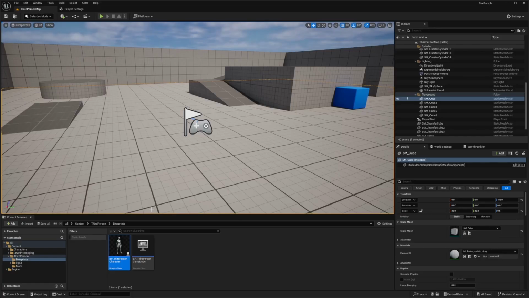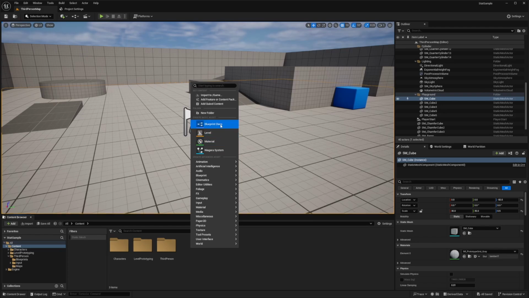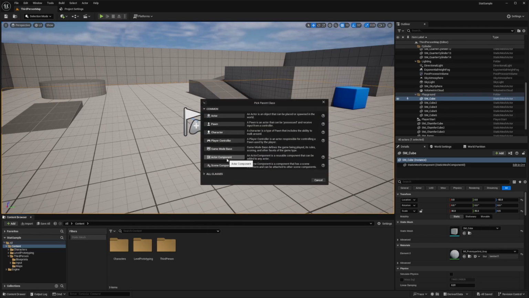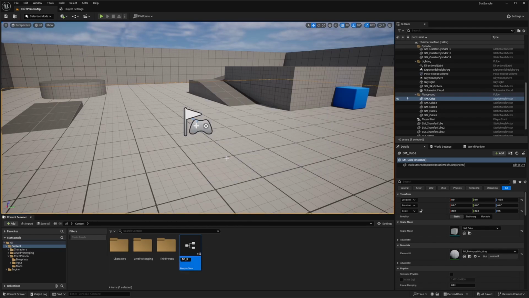And now back in my third person BP, I'm going to right click on Blueprint Class and create an Actor Component called BP statistic component and click enter just to go into it.